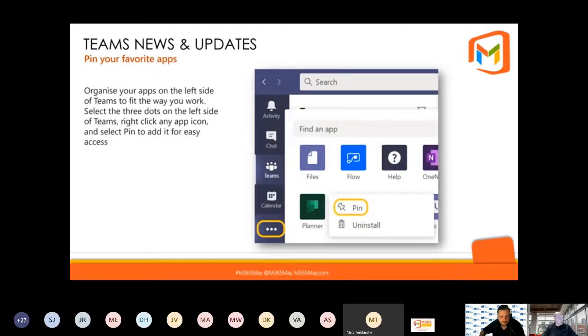Pin your favorite apps. So small little setting, but a nice one. So if you haven't seen that, you can organize your apps a little bit better on the left side of your Teams client to fit the way you work. So if you click the ellipses in your client, you can choose what you want to pin, hopefully, if it lets you do that. They should be able to right-click one of those apps and click pin, and then you'll see it in your sidebar. So really good for any apps that you use regularly.